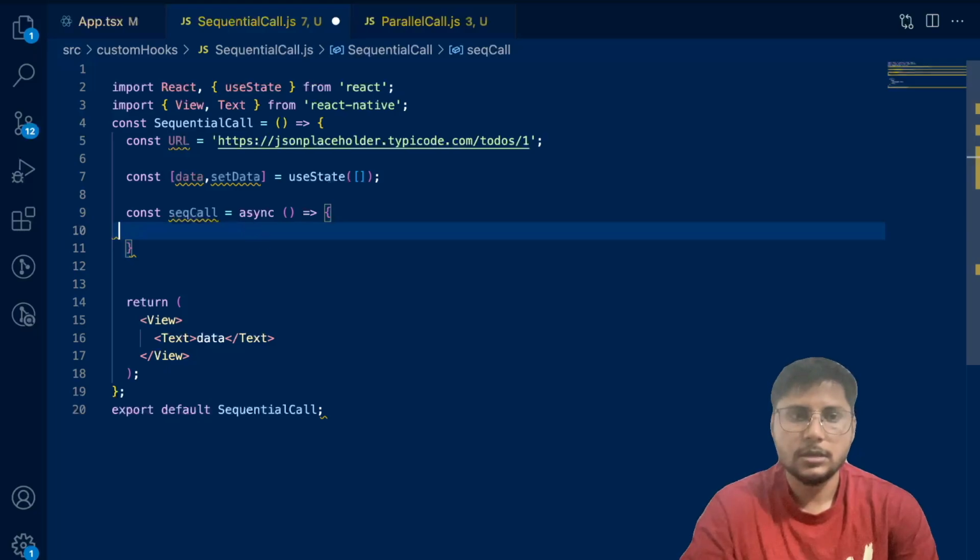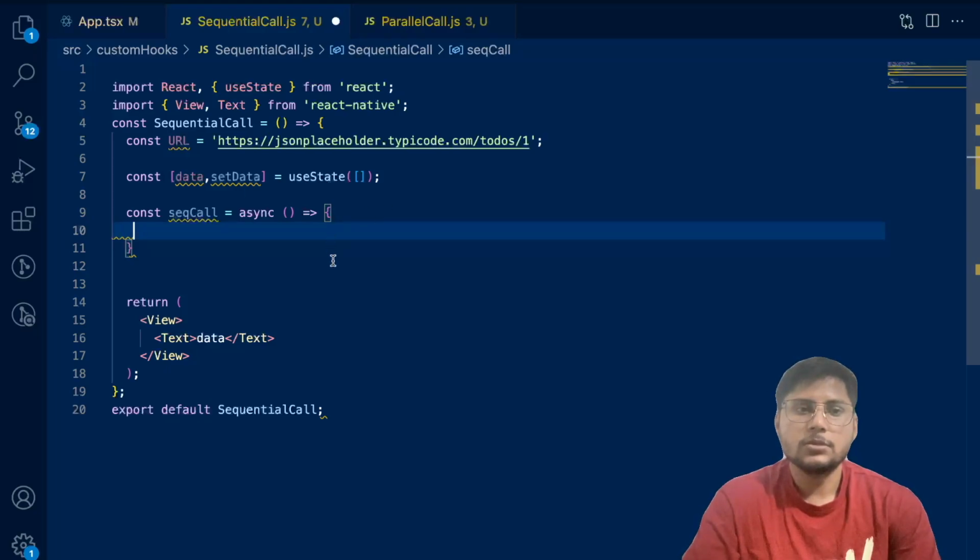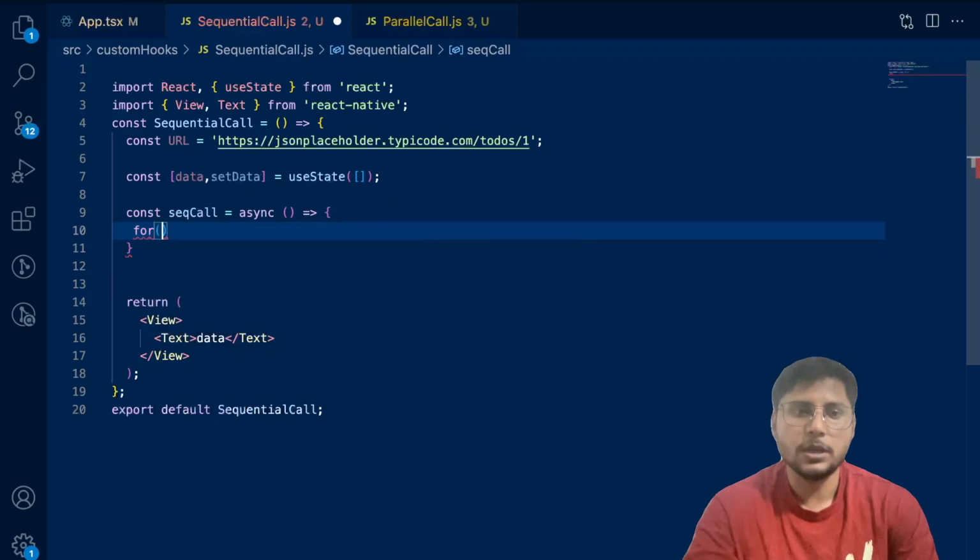So here we will write. There are n number of APIs, so what we can do is write a for loop. Simply use let here, I will tell you why we use let. Starting with i equals 1, i less than, let's say, 5 for now, and i plus plus.